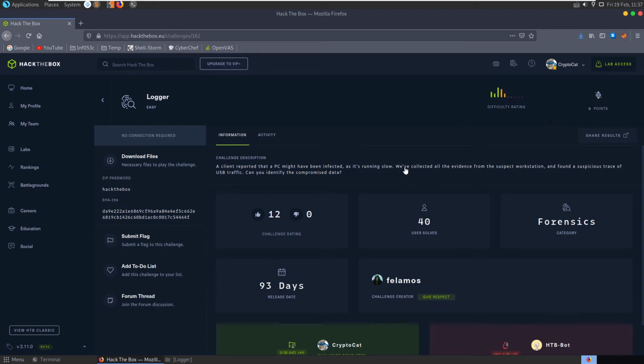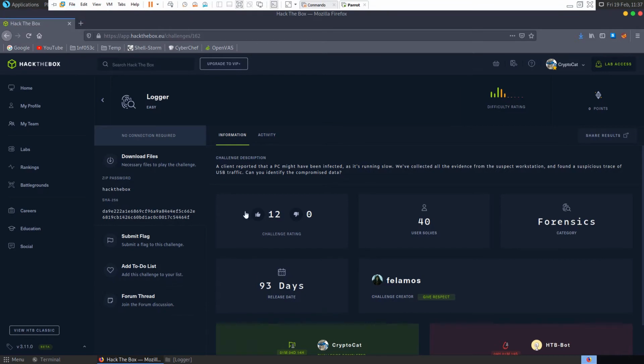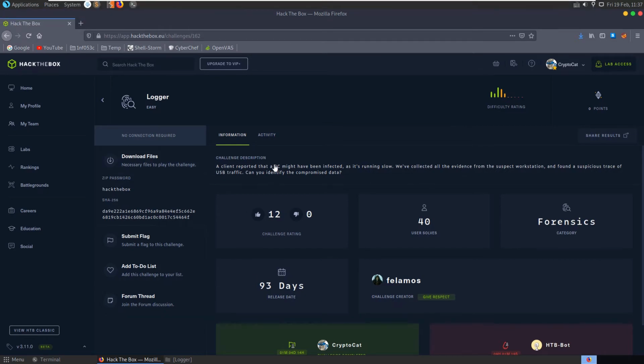In this video we'll be taking a look at the logger challenge on HackTheBox. It's an easy forensics challenge, and the description says a client reported that a PC might have been affected as it's running slow. We've collected all evidence from the suspect workstation and found a suspicious trace of USB traffic. Can you identify the compromised data?